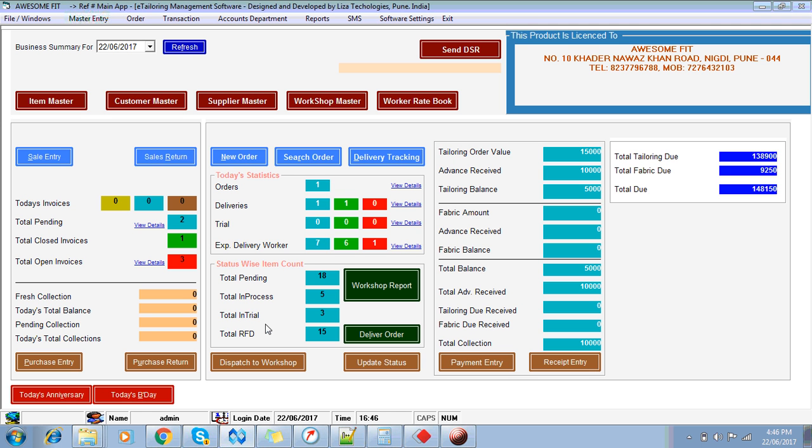For easy understanding, you can understand this segment, which is status wise item count. Here you can see total pending item, total in process item, total in trial item, total ready for delivery item. So basically you don't need to bother about what sort of inventory you have in your store. Complete inventory will be listed and given you a very crisp count of your business management statistics.